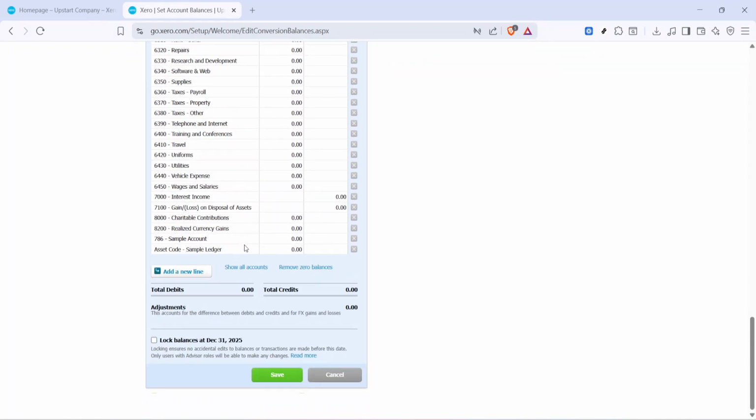Once all accounts are visible, click Save again. This records your display preference and locks in the context for populating figures. From here, you'll see where your opening balances belong and can verify that the layout matches your trial balance structure.